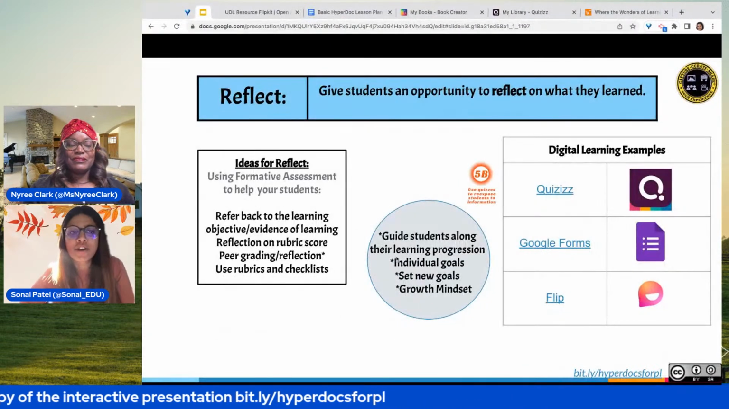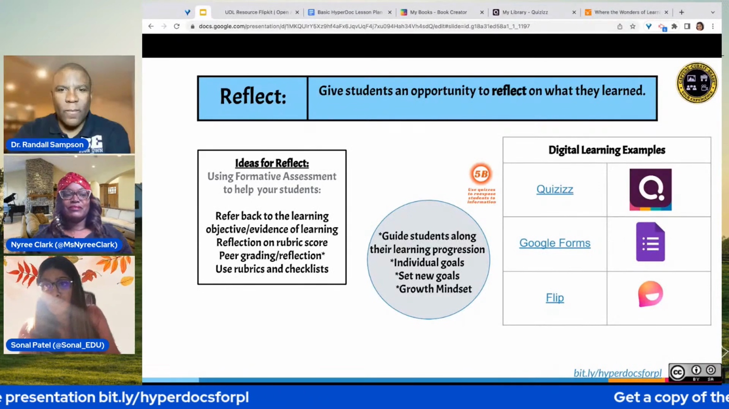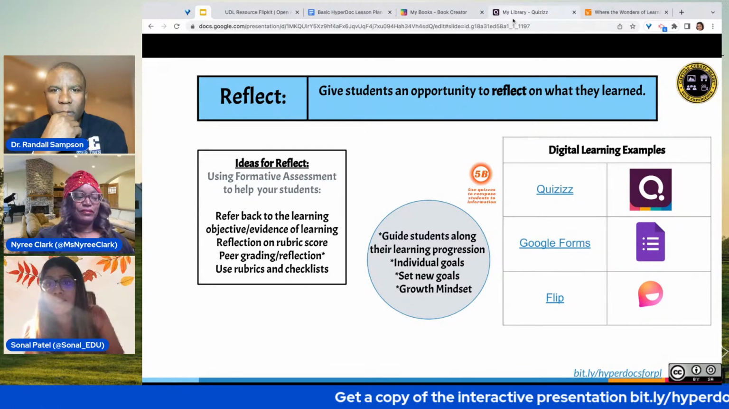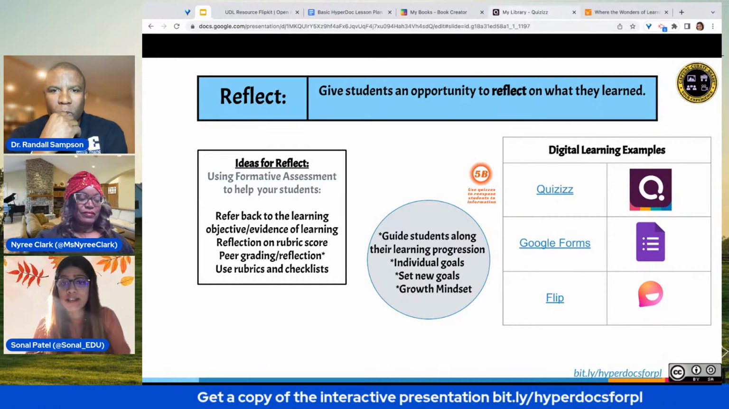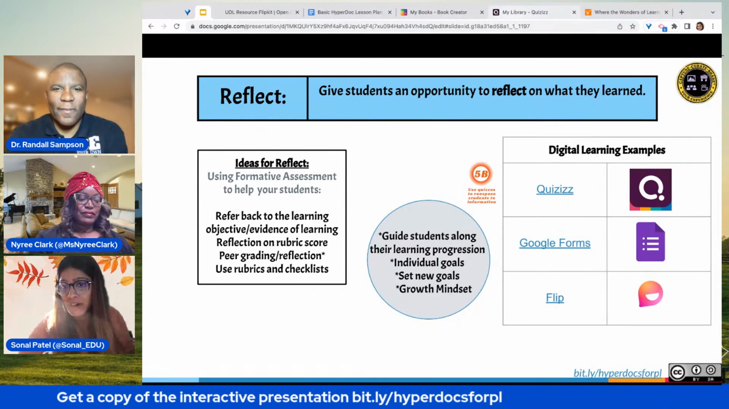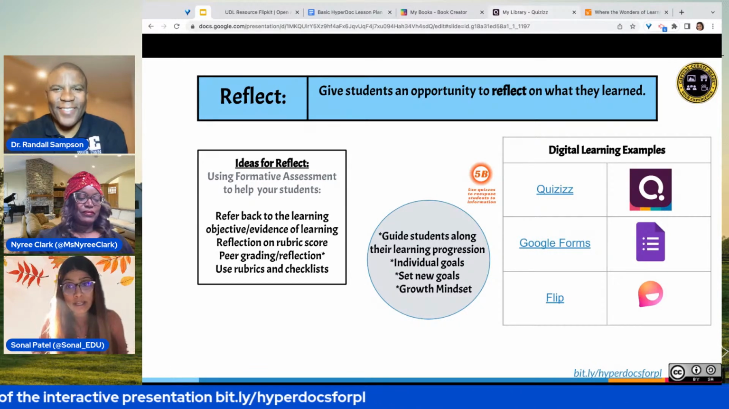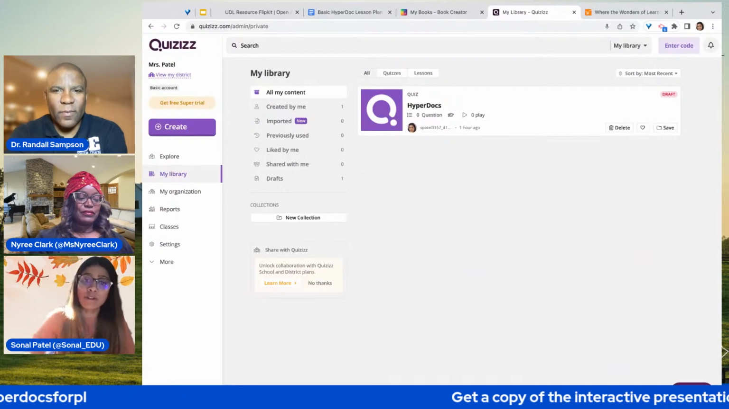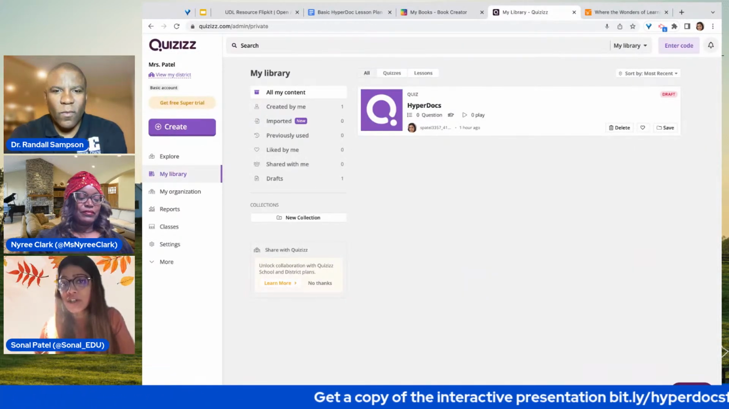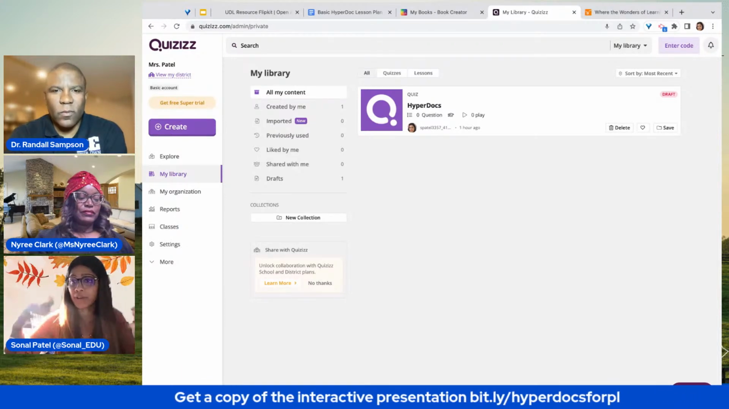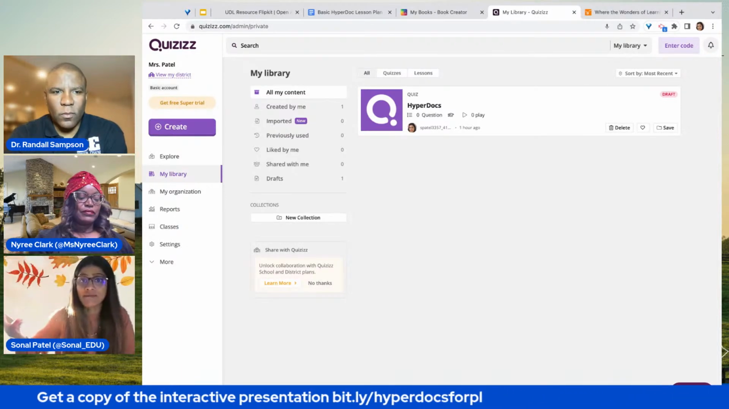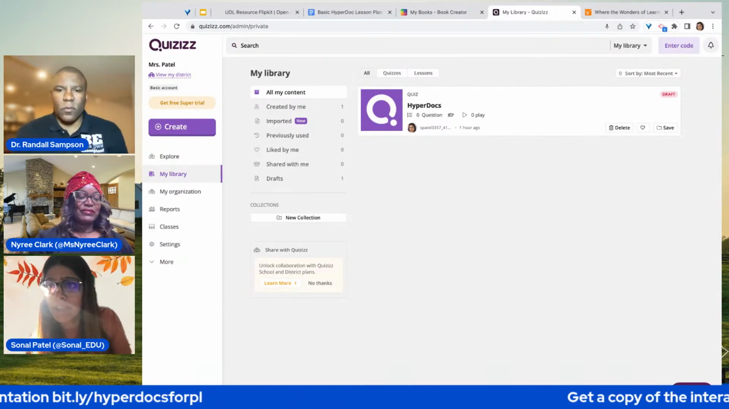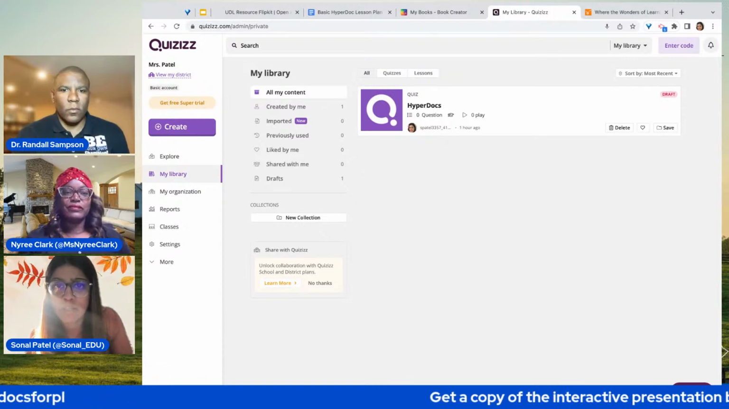Here we go. So for Reflect, there are different tools that you can also use. I'm going to do a real quick review of Quizzes. Quizzes is a platform that you might use for formative assessment. Our friend Randall put using quizzes to re-expose students to information. This is a really great interactive tool that students can use to do quizzes, both individually or as a class. It's a great thing that you could incorporate into your HyperDoc for Reflect.